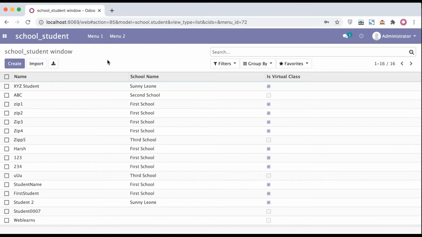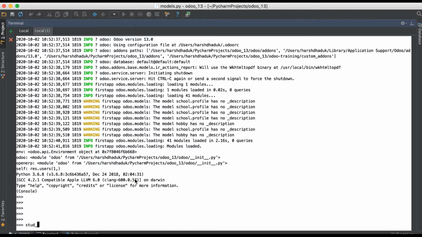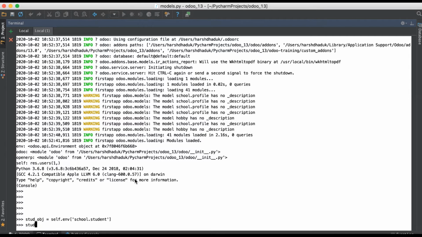So going to the backend side, creating one object, self.env for the student profile, and simply I am using the browse method here. Normally we use this method this way: the model name, then dot, and then browse. In browse, we have to pass the ID of that record, or we have to pass a list of IDs. If you have multiple IDs, then you have to convert them into a list and pass that list here in the first parameter.